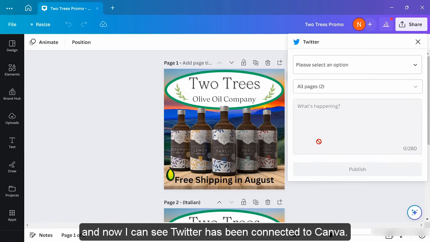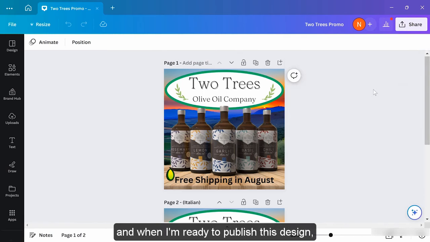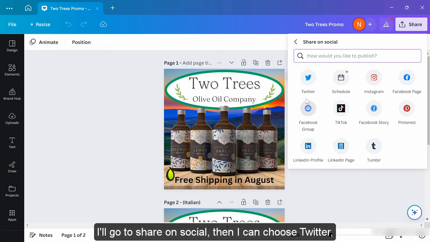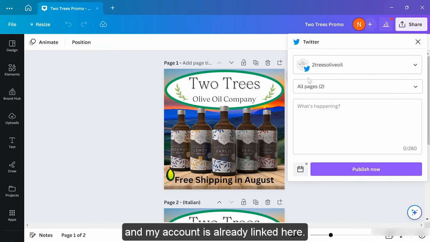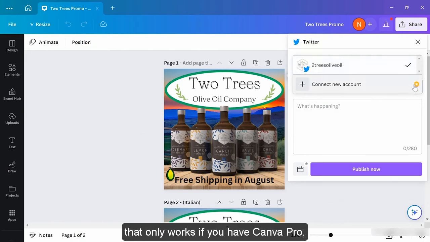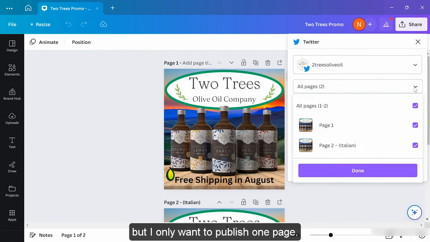So I'll close this, and when I'm ready to publish this design, I'll click the share button up at the top. I'll go to share on social, then I can choose Twitter, and my account is already linked here. I could go to this menu and I could link another account. That only works if you have Canva Pro, but I'm going to stick with the one account that I have here. Now, my design has 2 pages, but I only want to publish 1 page. So I'm going to select the page that I want, then click Done.